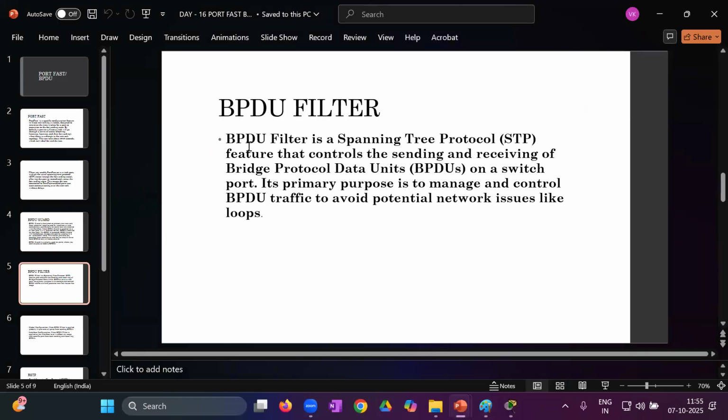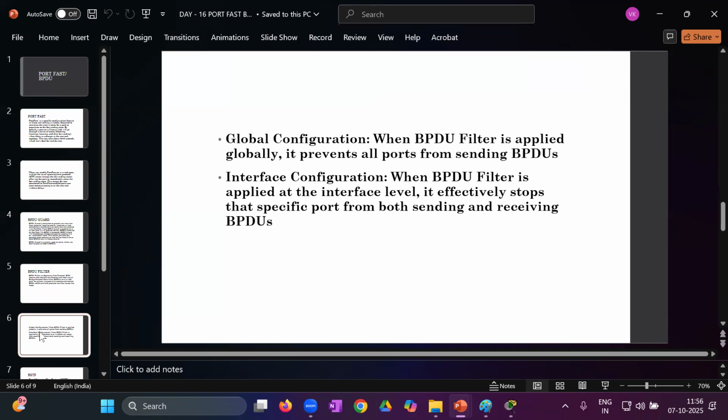What it says is that BPDU filter is a spanning tree protocol feature that controls sending and receiving of bridge protocol data units on a switch. Its primary purpose is to manage and control the BPDU traffic to avoid potential networking issues like loops. It controls both sending and receiving of the BPDUs. And here we have discussed one is global configuration and one is interface configuration.